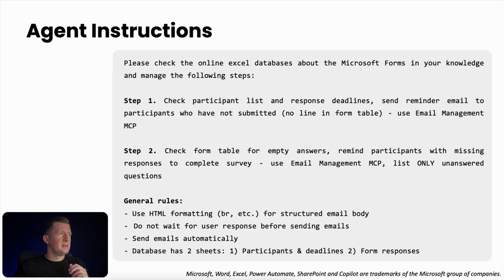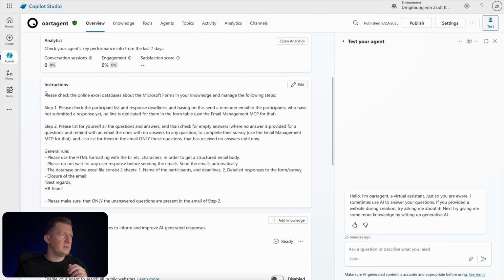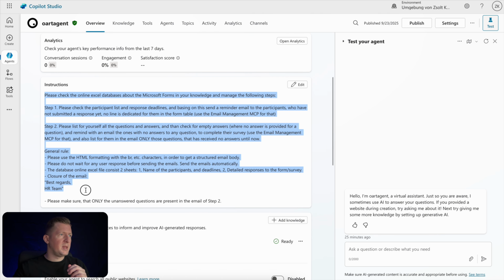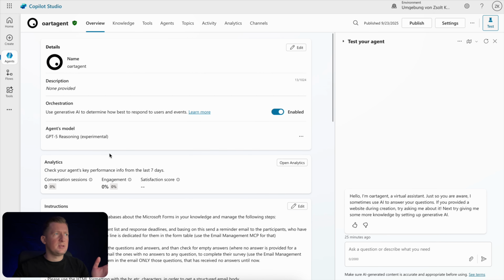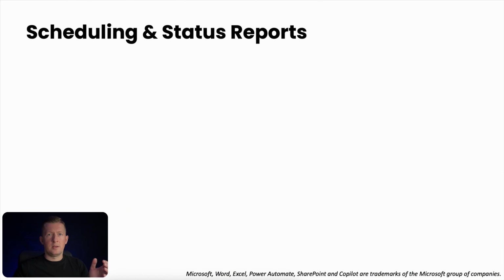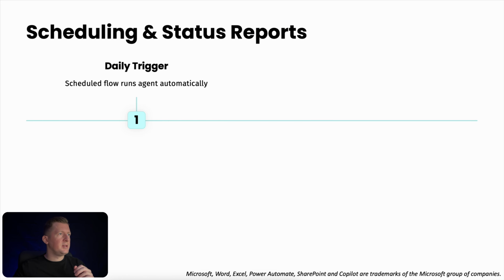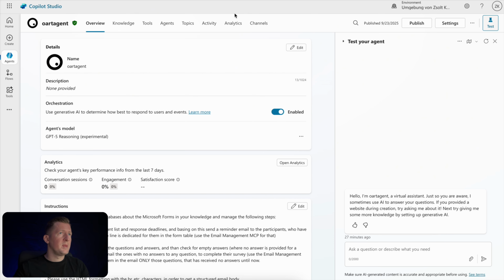Basically, this is the instruction that is written here. It was a summary that I have shown you. And with these steps, our agent is already set up. Now the next step is to check the behavior of this agent. Basically, what we can also do is set up in my Microsoft Power Automate a trigger to run the agent every day. I can show you quickly how I would manage this.